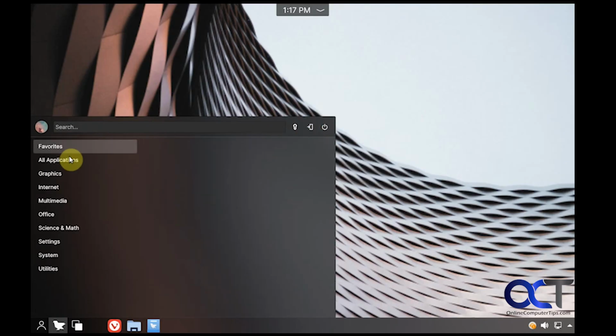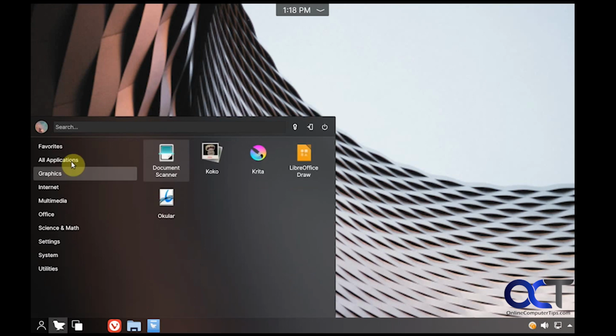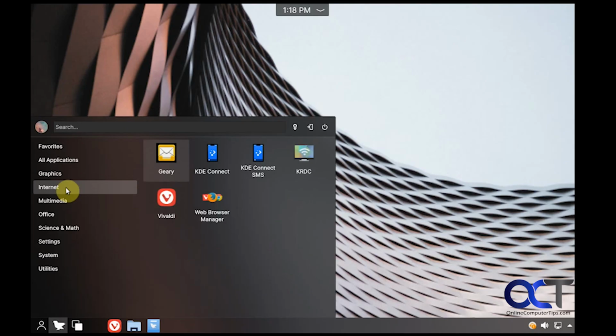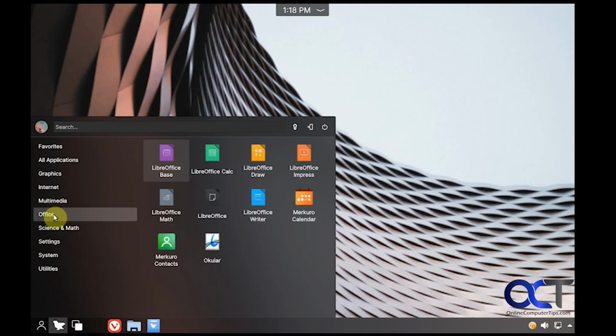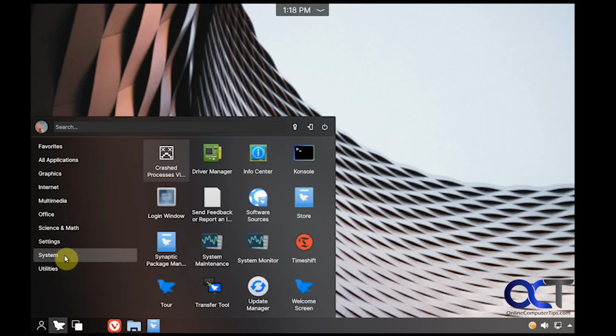All right, so we have favorites, which were already added there for me. All applications, if you want to see everything in one place. Then it's broken down into graphics, internet. So it comes with Vivaldi for the web browser, and it actually comes with a web browser manager if you have more than one, which is kind of unique to this version, I believe. Multimedia, Office, so this comes with LibreOffice just like the other ones did, and you could open your Word and Excel files in here. Science and math, various settings. So we'll look at a couple of these in a minute. System options here, like a driver manager, for example.